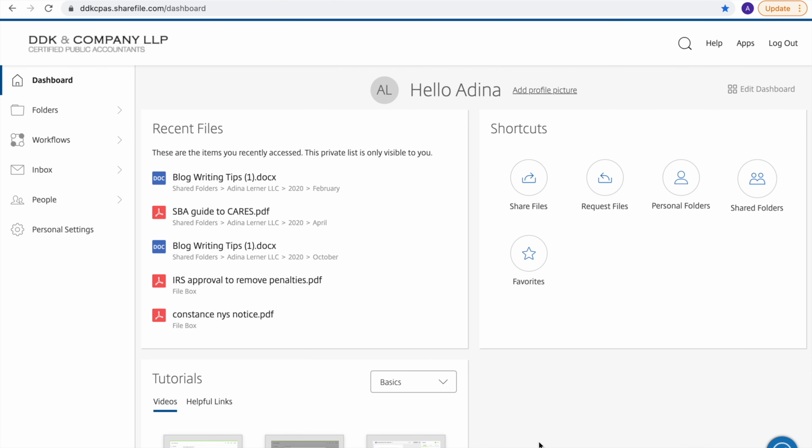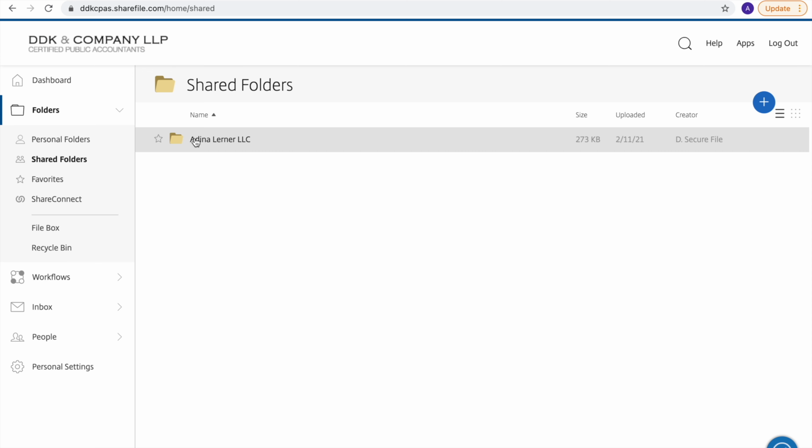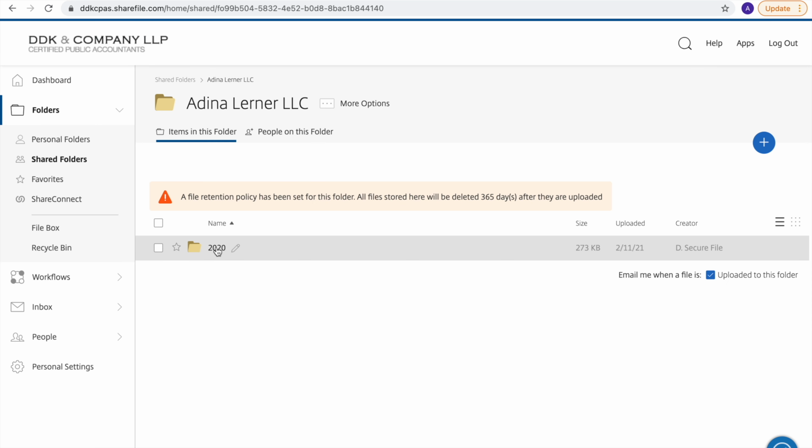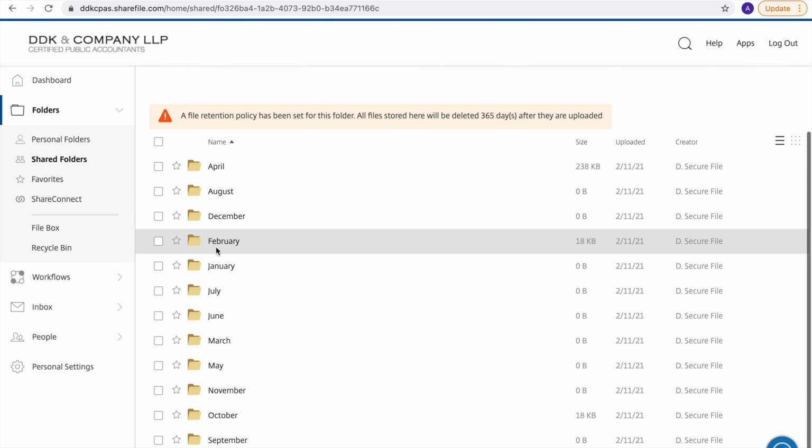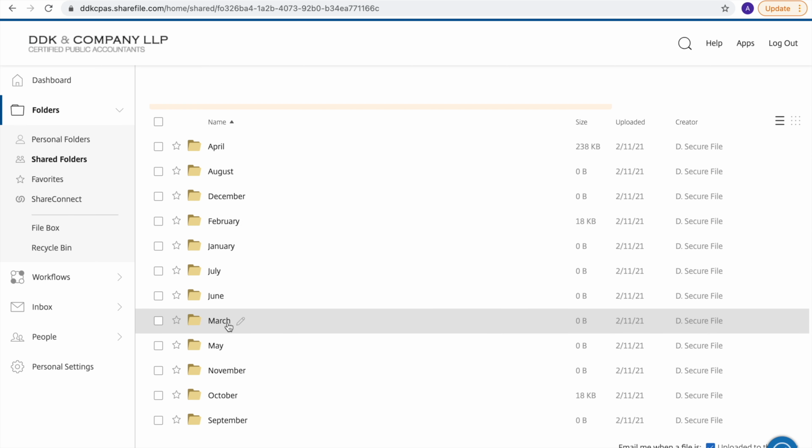When somebody at DDK wants to upload a file, they go into their folders, go into Shared Folders, and find the name of the company or the client that they want to share a file with. The same organizational structure will exist on both ends.